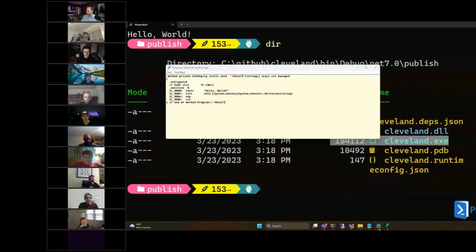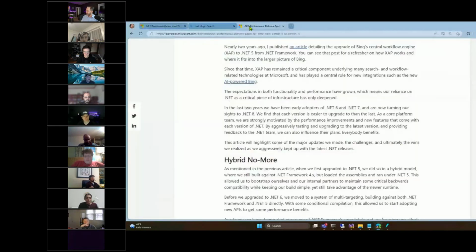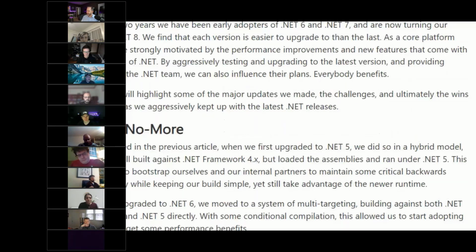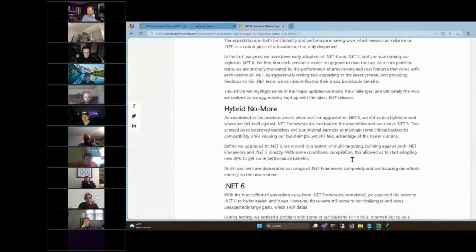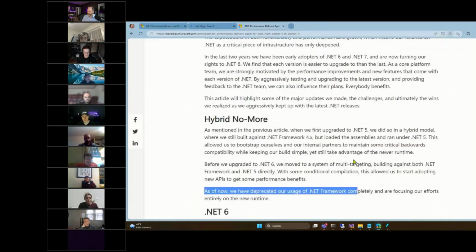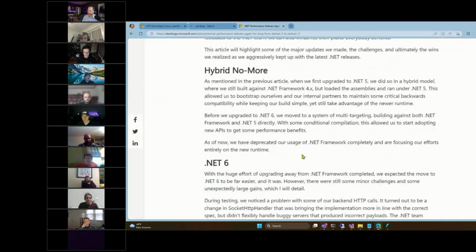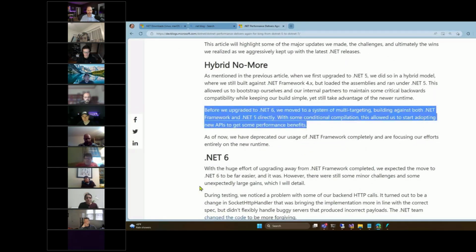So back to Bing. It's clever. They built against framework 4 and ran under .NET 5. That allowed their internal partner to deal with backward compatibility, but they could take advantage of the new runtime. So then when they upgraded to .NET 6, they went over to multi-targeting. So what they're doing is they're keeping their finger on the .NET chess piece. It's looking around the board before they make that move, because you got your finger on the piece, it's okay. You're not going to hurt yourself.